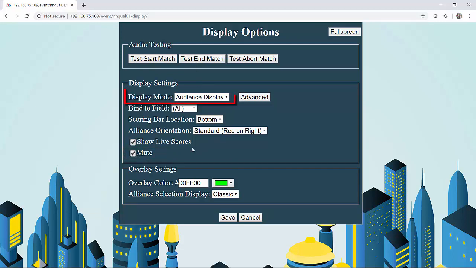Set the display mode to Field Display. Note that if you have multiple fields defined for your event, you can use this dialog box to bind the display to a field. If you do this, the display will only show activity for the bound field. In our demonstration, our event only has a single field. If you are not using real-time scoring tracking, disable the Show Live Scores option and the display will not display any real-time score information.